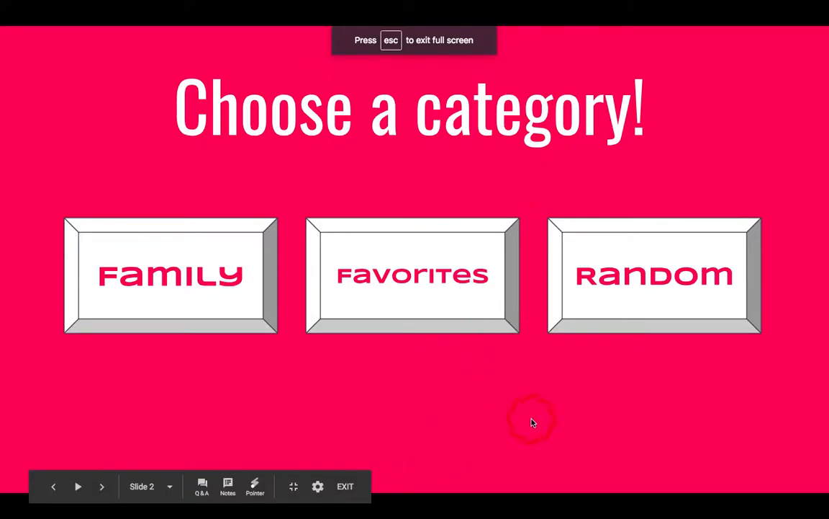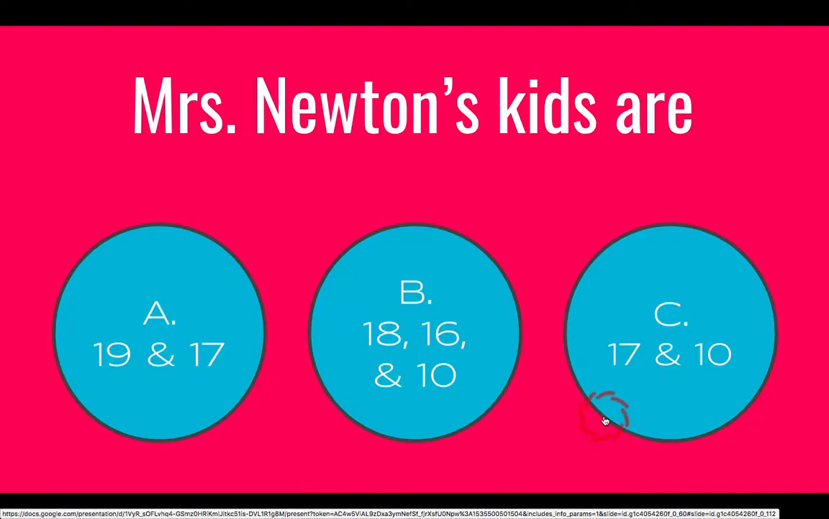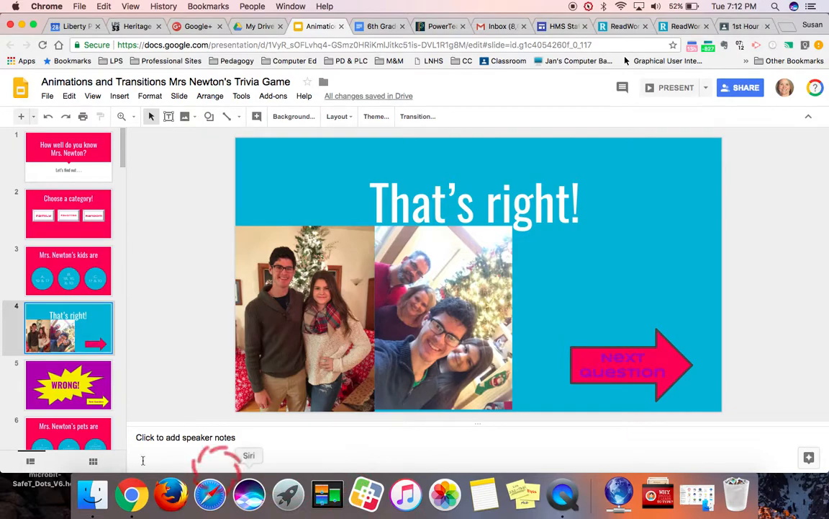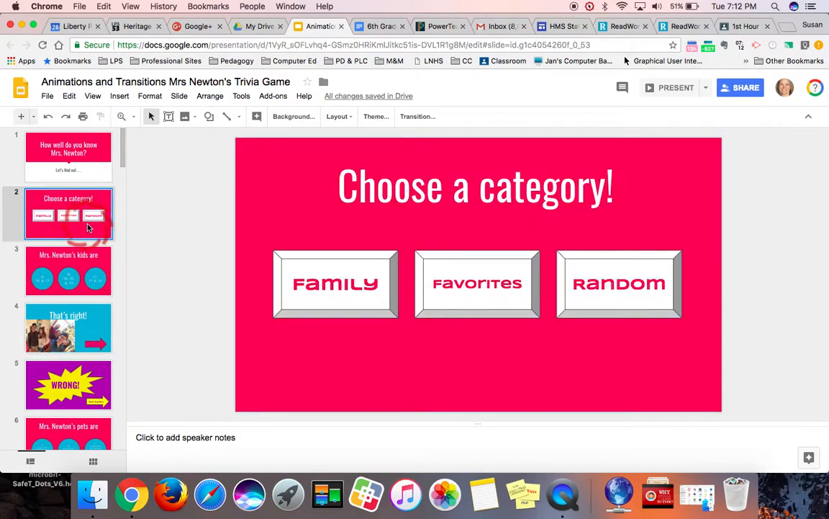Here's my first, well, this is actually my second slide. When I click, it goes to my third slide and nothing interesting happens. There's no effects in between the slides. What we're going to do is put in transitions so that you see some effects between the slides.